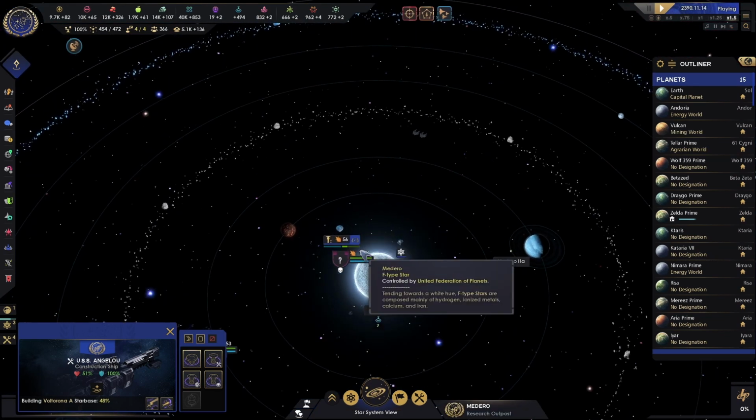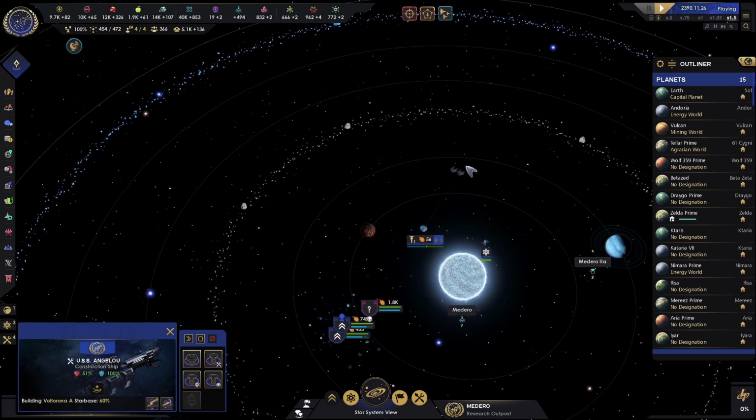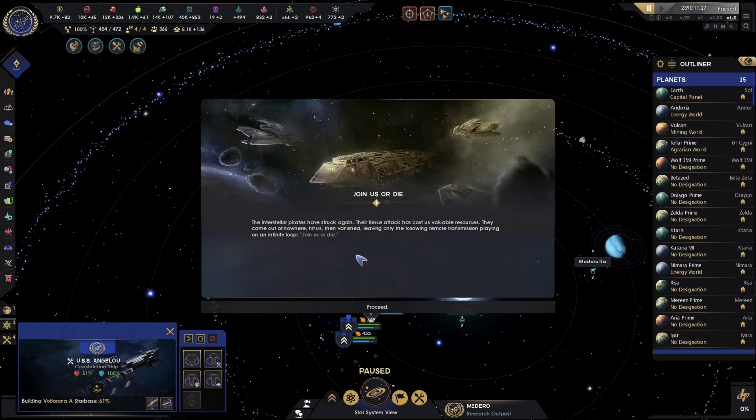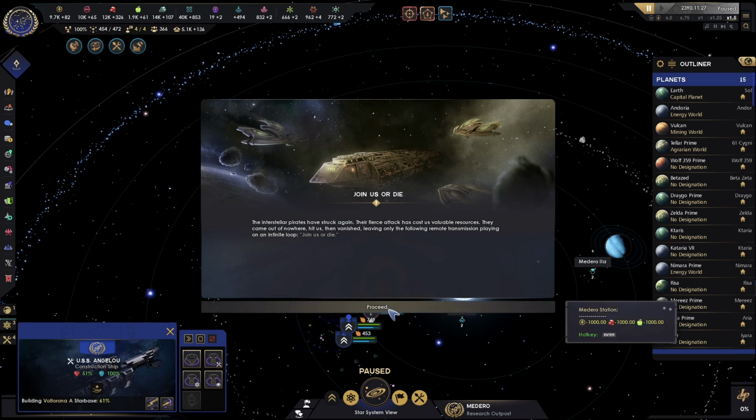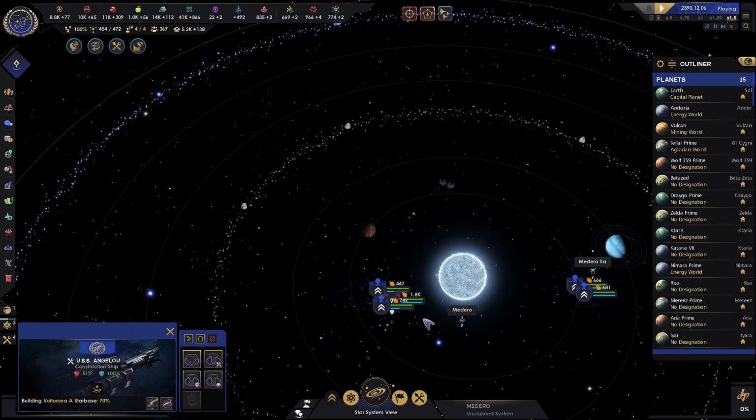All right, so they're attacking. They were attacking my outpost instead. All right, the interstellar pirates have struck again. Kind of. Your fierce attack has cost us valuable resources. They came out of nowhere, hit us, then vanished, leaving only the following remote transmission playing on a loop. Join us or die. Also, we lose 1,000 of everything.